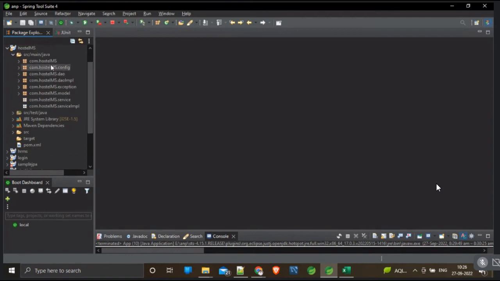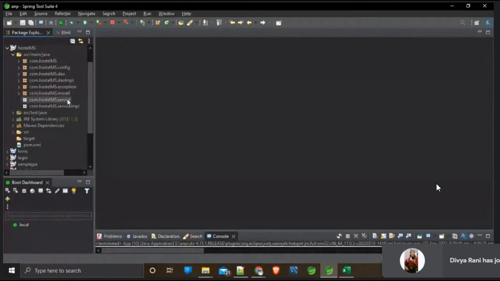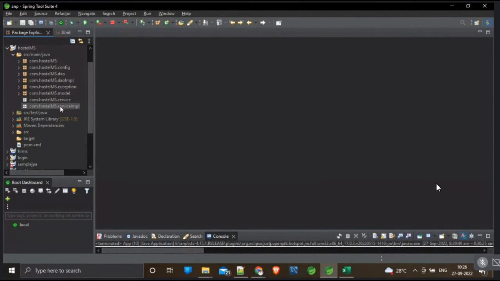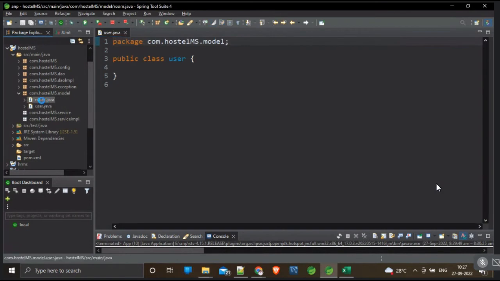So in the hostel management system we have the main package, configuration, DAO and DAO implementation, exception, model, service, and service implementation. We didn't create anything in the service, so that's why they are empty. Actually we are creating the models, so let's create the models here. We have two models: one is the user model and another one is the room model. Let's create the room model first.